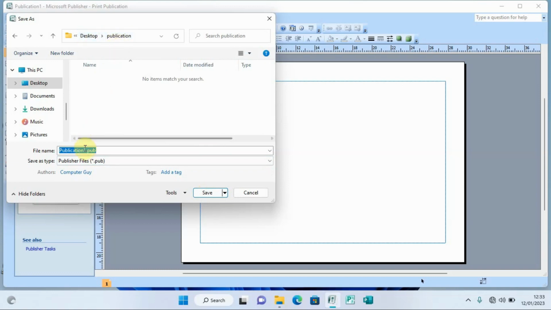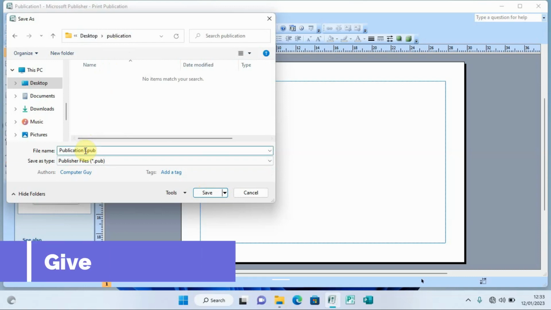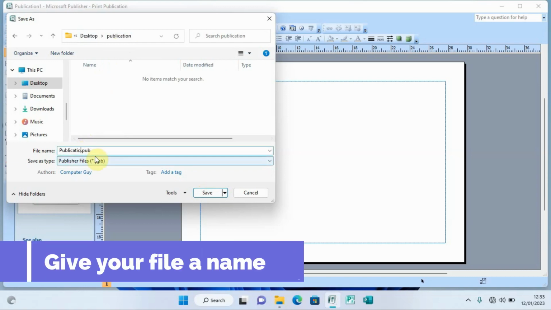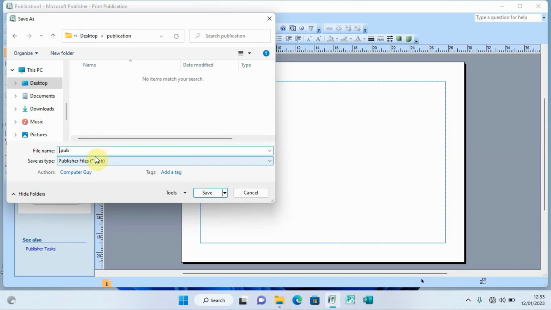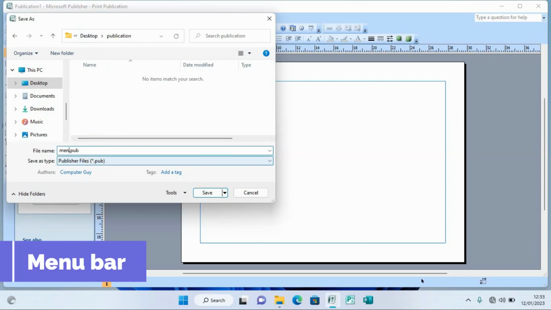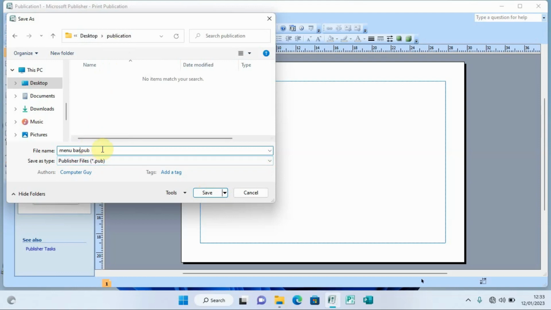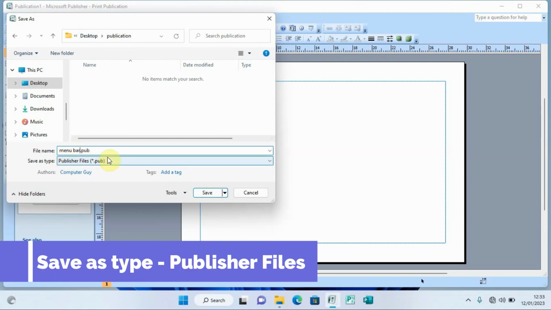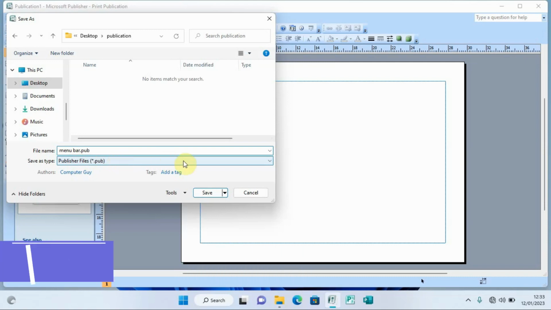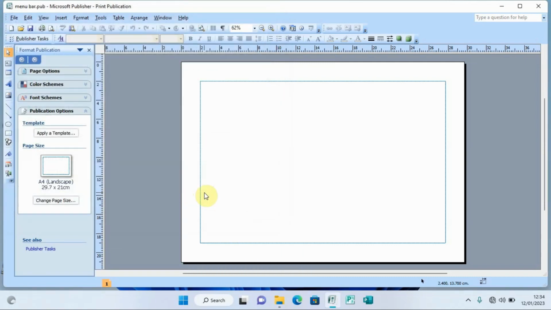So I'll have to give my publication a name from this section. So I'm going to give it a name called menu bar because it's the one we are going to be basing on. Menu bar. And having finished giving it a name, then we can also choose the save as type. Of course, these are publisher files, so I'll leave it as that. Then I'll click on the option that says save. Whenever you're using the save option, it's like you're going to be modifying the current document you're having here.